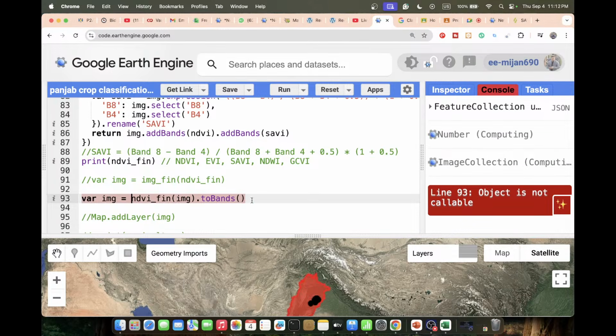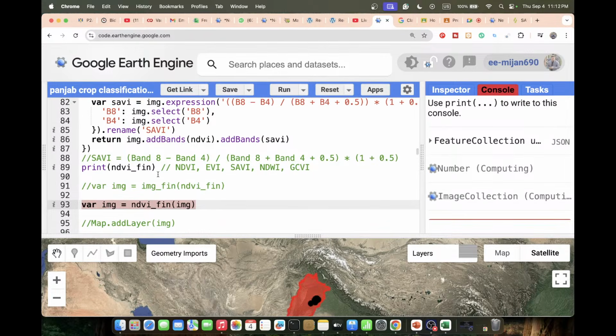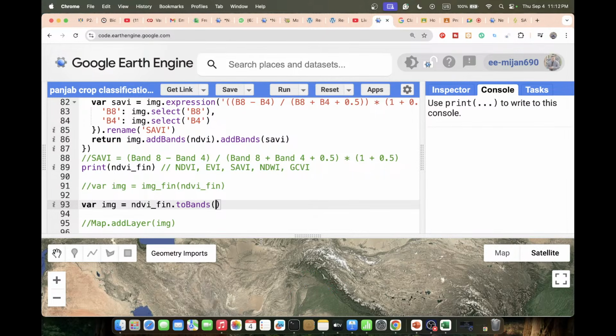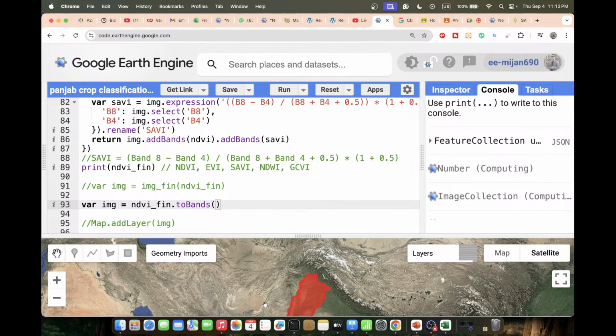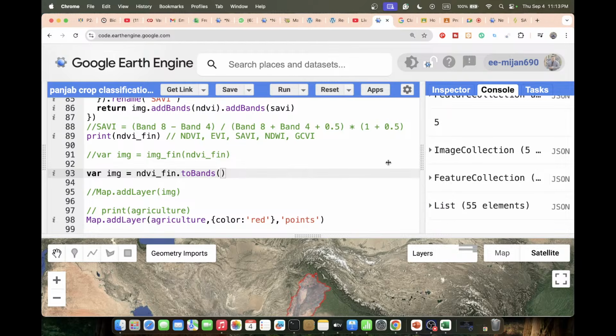Instead of using IMG, I think we have to use NDVI FIN, because this NDVI FIN stores all the bands and all the created indices. Okay, and apply the two bands. Okay, now it's working.